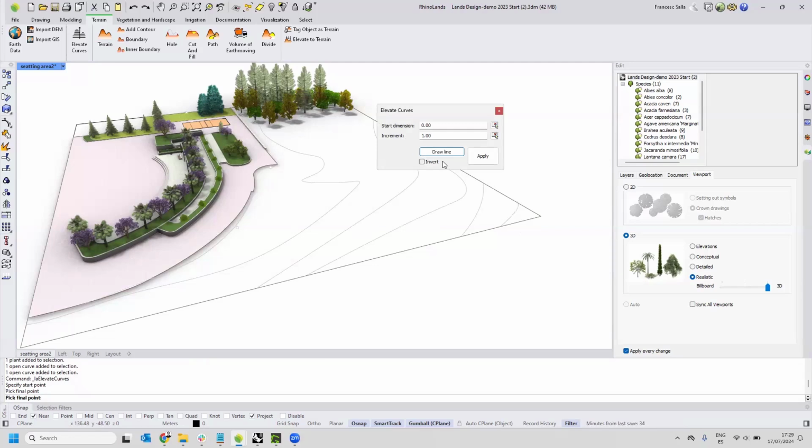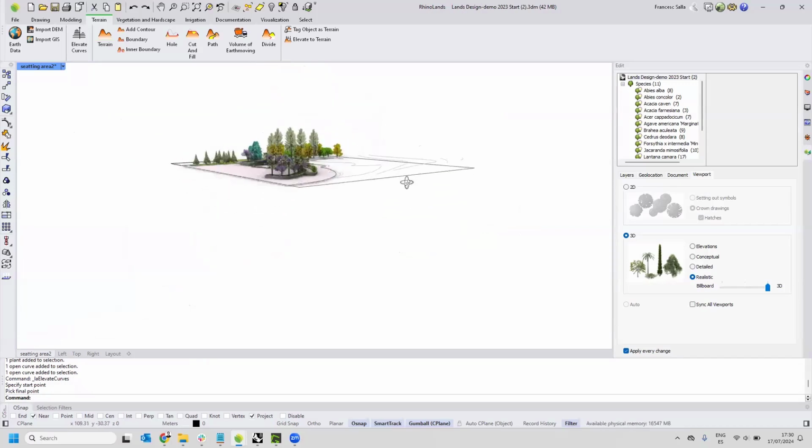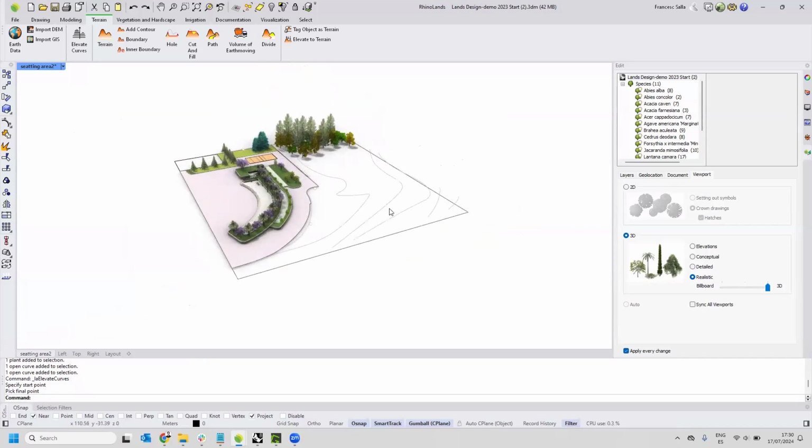Okay, so we define the increment of 1 meter, start dimension set to 0, and we'll click apply. As you can see, all the curves are elevated. We can modify this to another value. If we click apply, we will see the changes. So we click apply until we are satisfied with the results, and then we can close and have all the curves elevated. In big projects where we have dozens of control curves, this is very helpful, believe me.